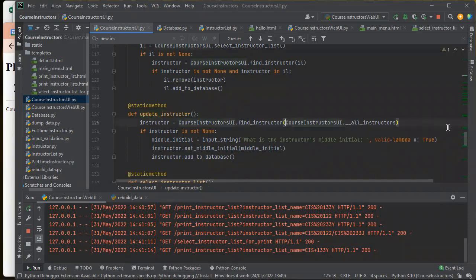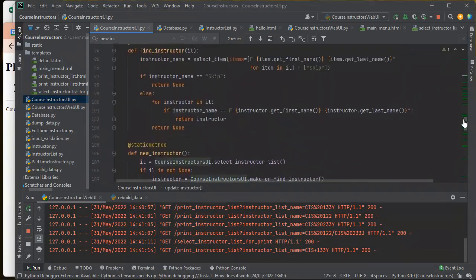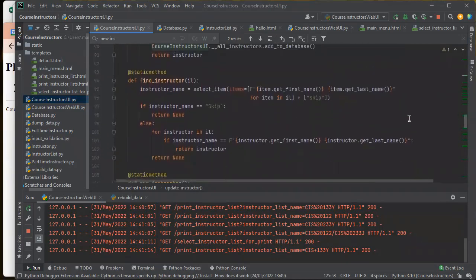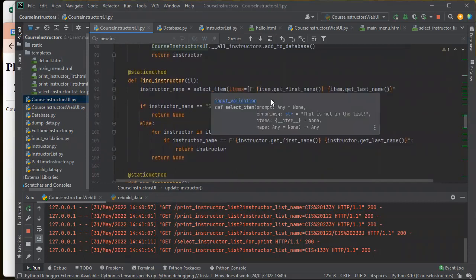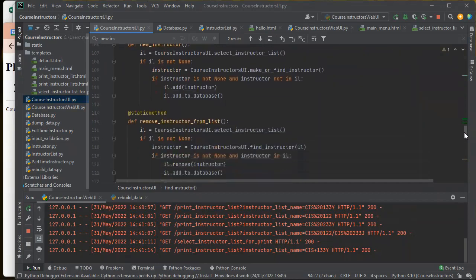So I call find instructor, and let me look at find instructor for a second. Yeah. So find instructor is going to take a list, and it starts with the list of all instructors, and it asks me to select an instructor, and then it finds the instructor that matches in the instructor list. So I enter the name, then it finds the matching one, and then it updates it.